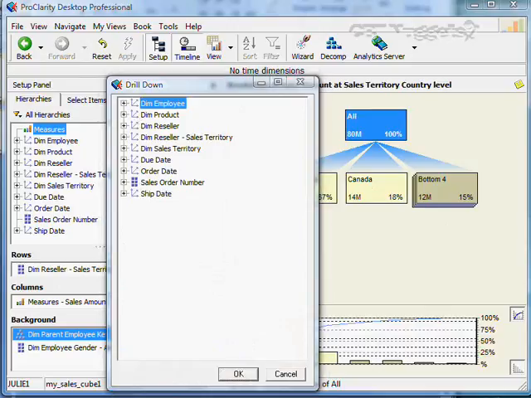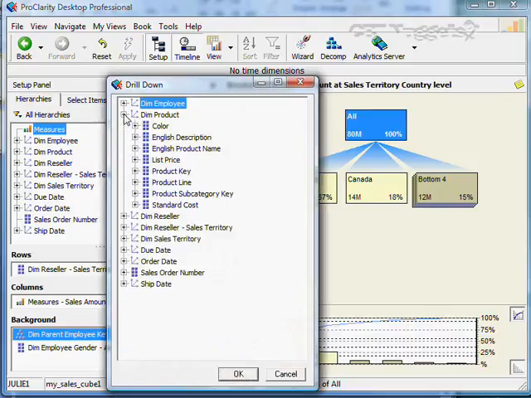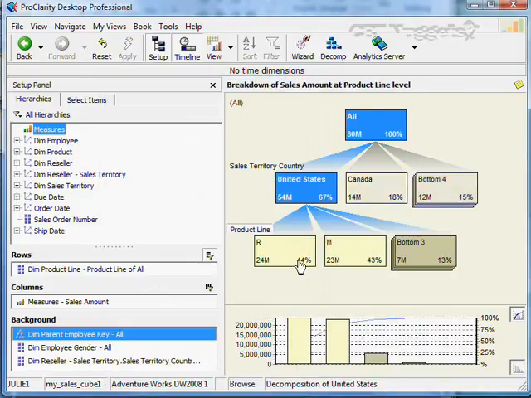Maybe I want to hone in on the product line. Okay, so I'll click product line right there. And now it tells us the breakdown right there. So the R category was 44%, the M category was 43%, and then the rest, the bottom three, was 13%.